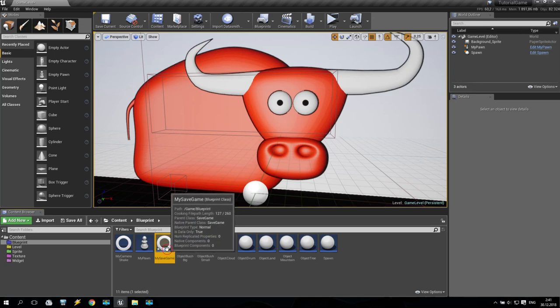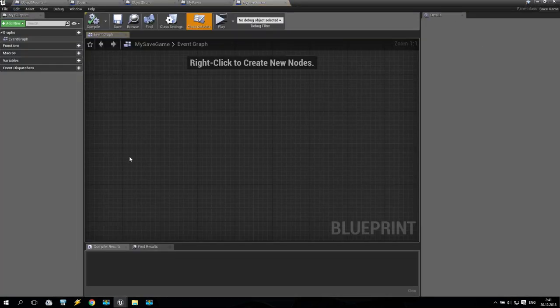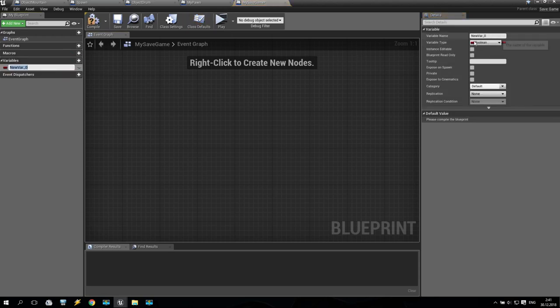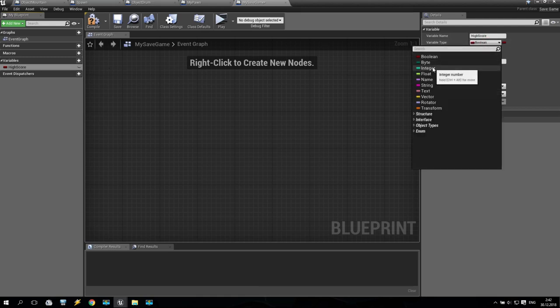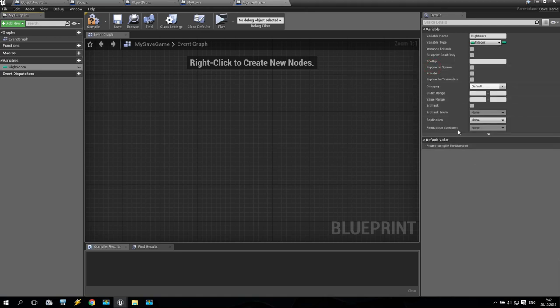So open that and check what we have inside. Everything we put inside can be saved. So I create one variable. We create it and give it the name high score. Okay, and this variable will be an integer because I just want to receive some number. Compile and nothing more. We don't need anything more.